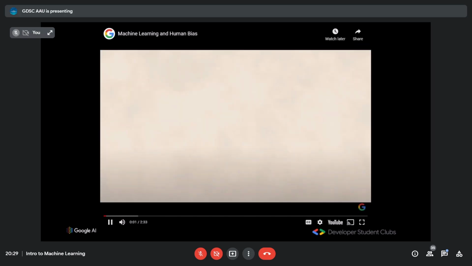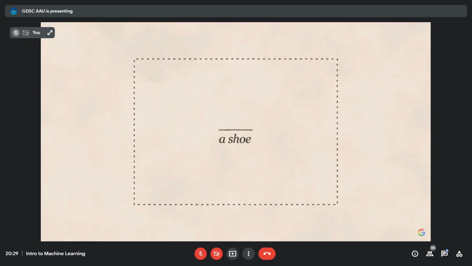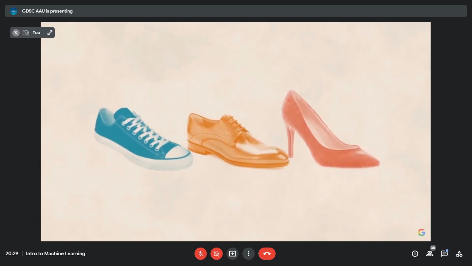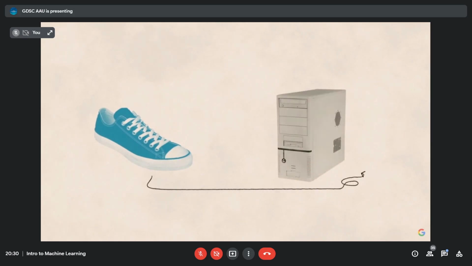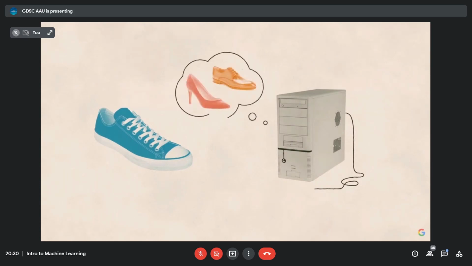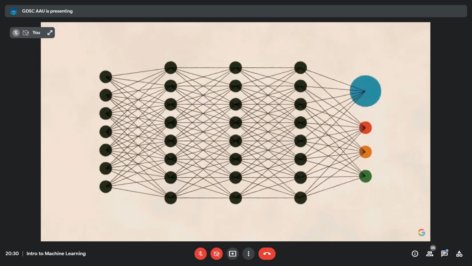Let's play a game. Close your eyes and picture a shoe. Okay, did anyone picture this? This? How about this? We may not even know why, but each of us is biased toward one shoe over the others. Now imagine that you're trying to teach a computer to recognize a shoe. You may end up exposing it to your own bias. That's how bias happens in machine learning.